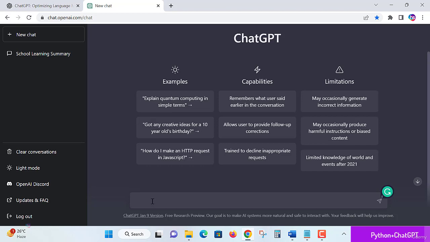All right, now see: got any creative ideas for a 10 year old's birthday celebrations, and how do I make an HTTP request in JavaScript, and how do I make an HTTP API, web API in Python or C#. Any question you may ask, and you may be wondered by it.